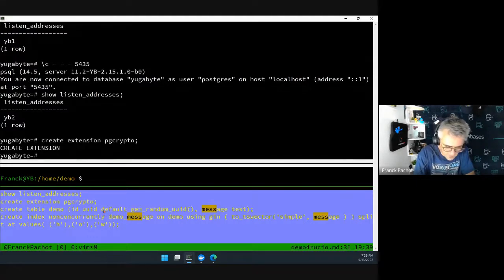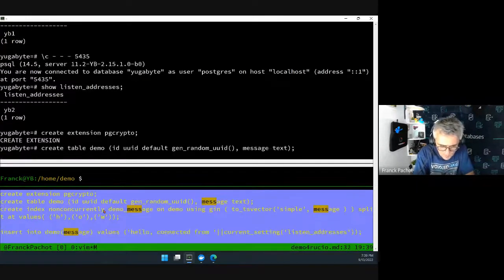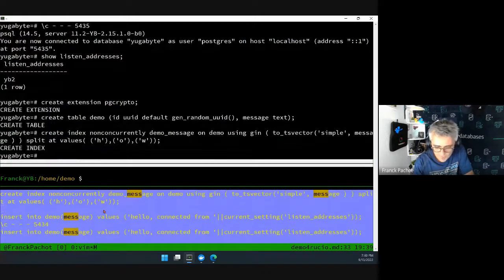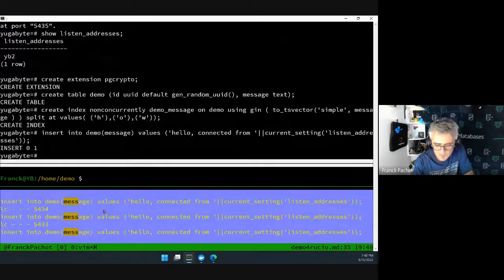I create first an extension because I generate some UID. That's also the advantage of being Postgres compatible. There are a lot of extensions that just come like that. So I create a simple table and an index on it. And I insert some data.